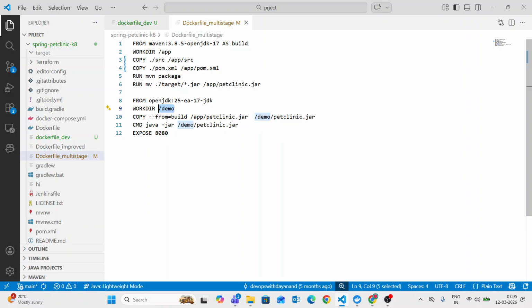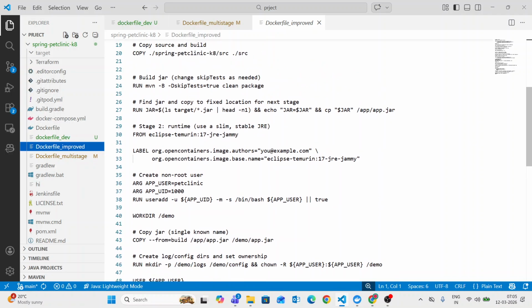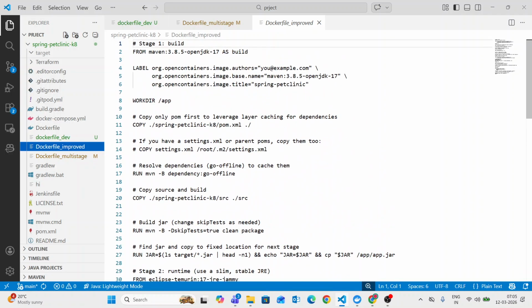This is about multi-stage. Now, how do we use it in enterprise? The enterprise grade image is here. Yes, this is the enterprise grade image. So what is this? Let's go step by step.